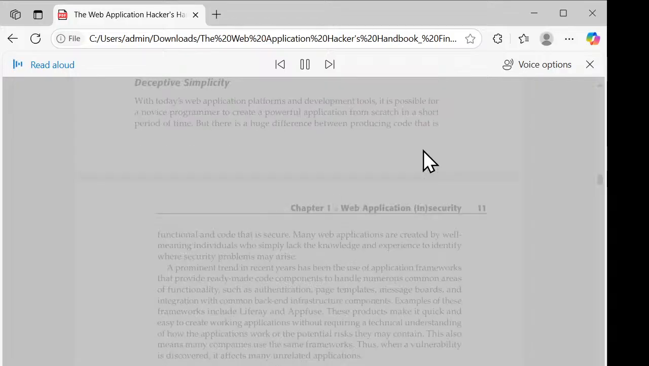Deceptive simplicity. With today's web application platforms and development tools, it is possible for a novice programmer to create a powerful application from scratch in a short period of time. But there is a huge difference between producing code that is functional and code that is secure. Many web applications are created by well-meaning individuals who simply lack the knowledge and experience to identify where security problems may arise.